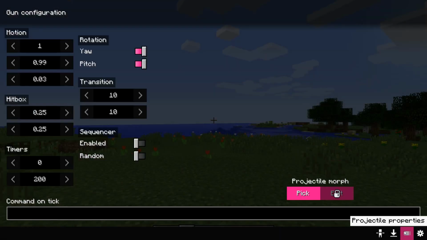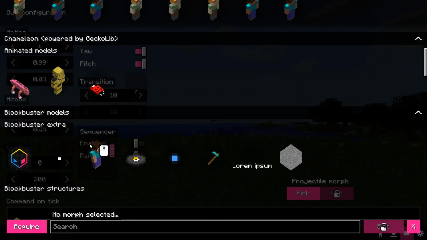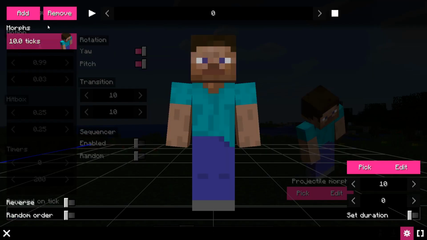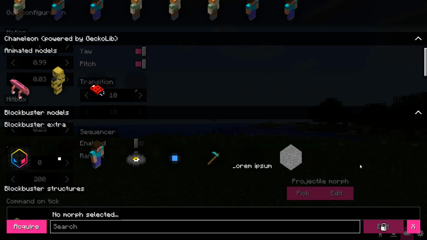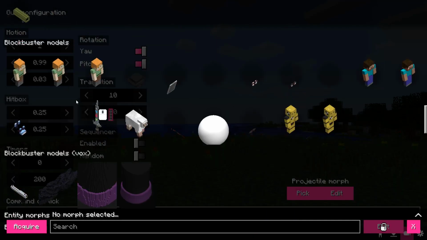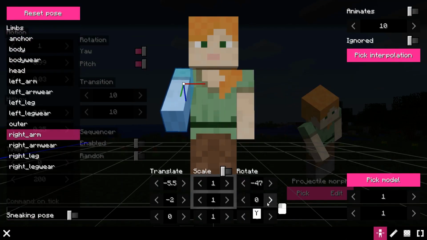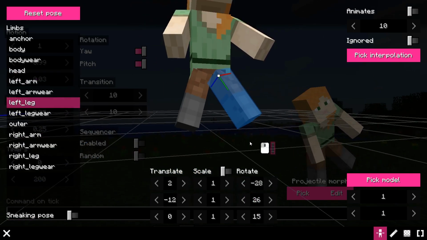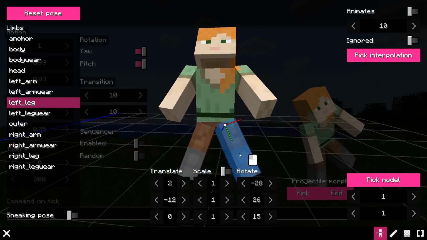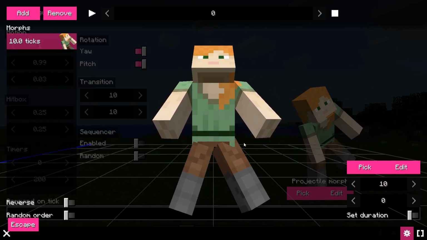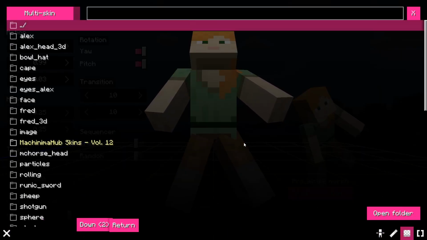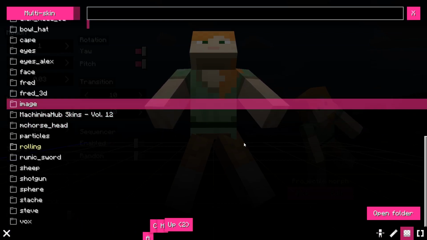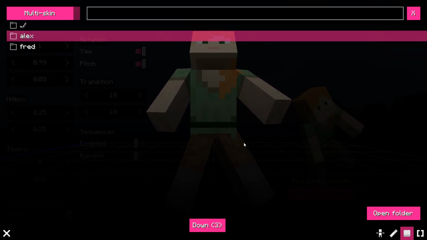And a final trick. You can use sequencer and random option to create an effect of multiple people flying away from something like an explosion. Set up a sequencer morph with a single Fred or Alex model morph with some skin, and then duplicate it a couple of times and change every morph to a unique skin. Here I used a Machinima Hub skin pack for different skins.